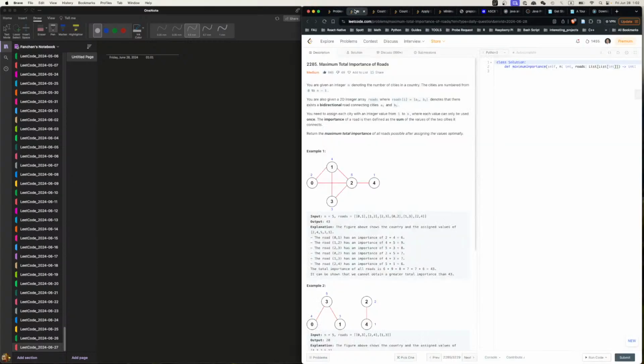Let's just get this done. Maximum total importance of roads. Given an integer n denoting the number of cities in a country, cities are numbered from 0 to n-1.